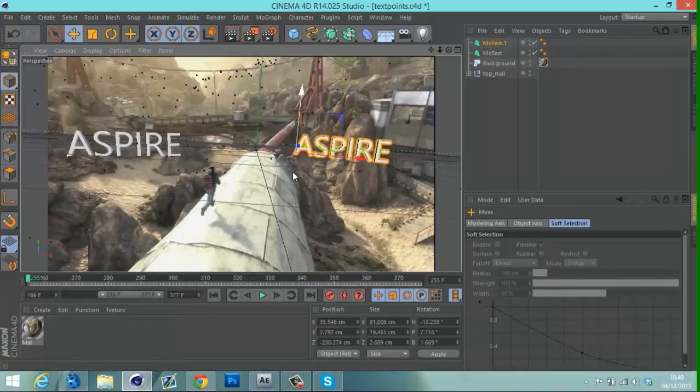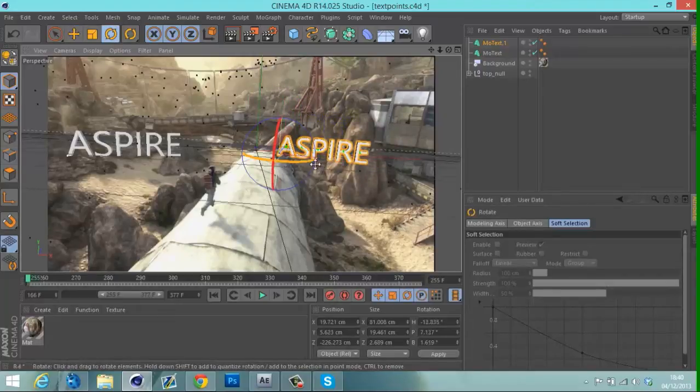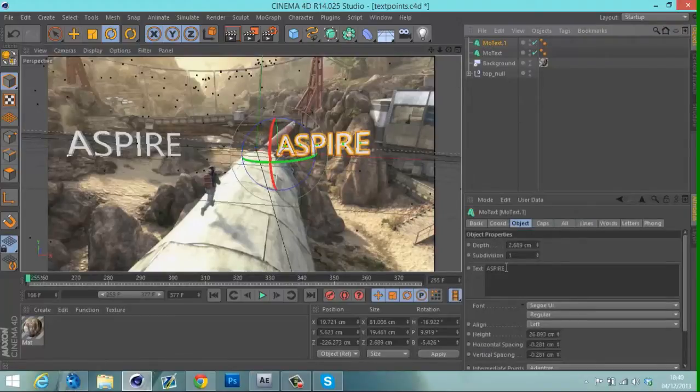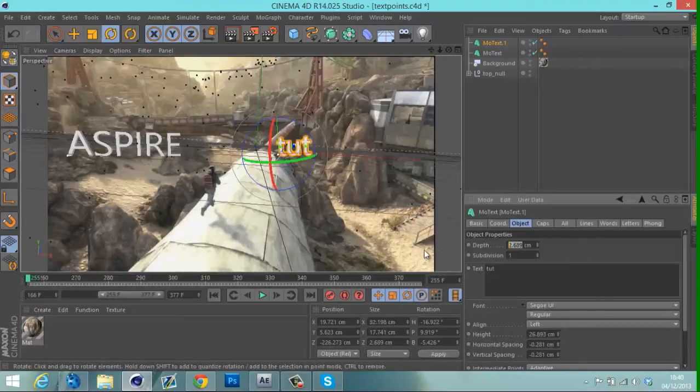Obviously the blue moves it forwards and backwards, that moves it up and down, that moves it side to side. On rotation, it's easy enough to work out. Side to side, up and down, round and round. It's not hard to work out. So we'll just change that to tutorial, or tut, I'll do. Change the size to 20, what I usually use. Make that capitals. Tut.